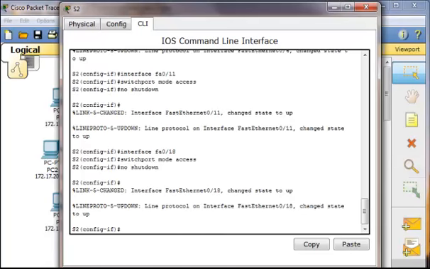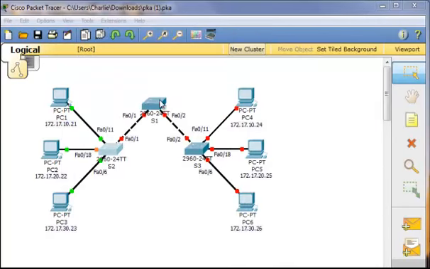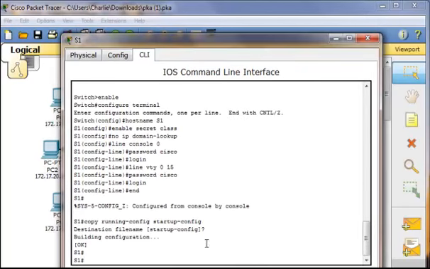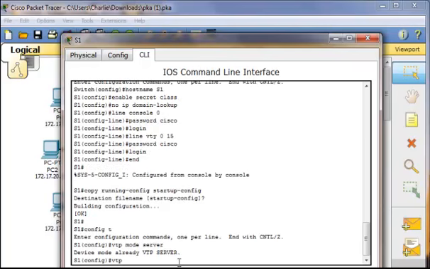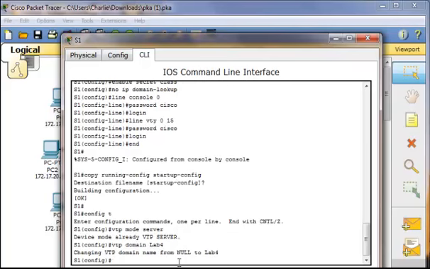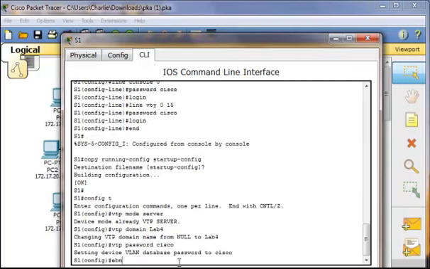Alright, now that that's done, I'm going to want to go to S1 and go to VTP mode server. Then I'm going to start naming them. Set the password for lab 4.